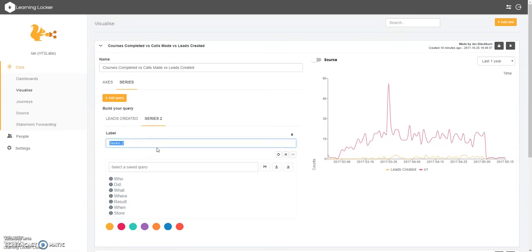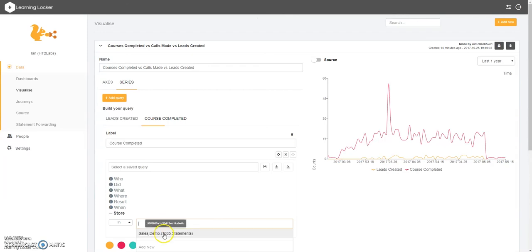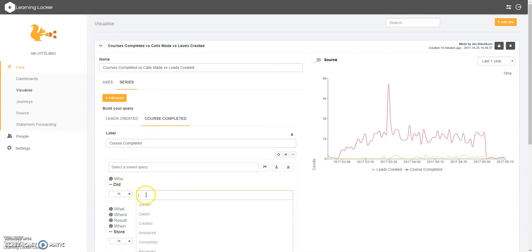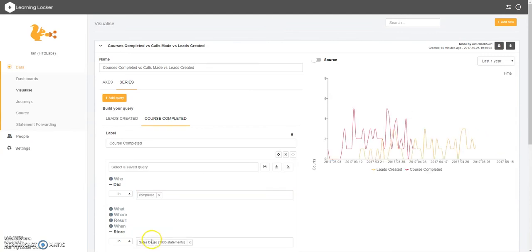This time we're actually going to look at course completions. So we're going to label this up and then choose our filters. Again, we need to choose the store that we're interested in. This is always important. You may have multiple stores in your LRS at some point, and so it's important to use one or more of these depending on what you need. And again, we're going to choose our verb here. And this time it's the familiar completed one that we've seen before. And again, we see the data change.